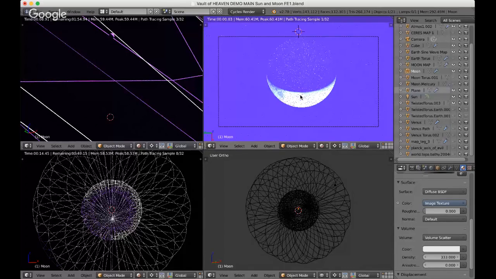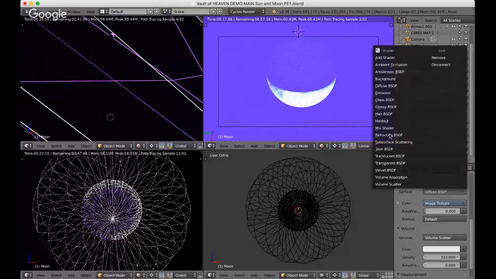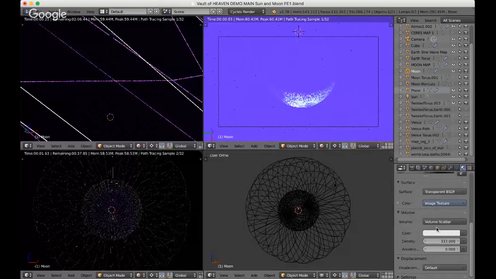So all the folks that like the transparent holographic moon will just love that, right? Because they're gonna love that. So it has to be transparent, volume scatter 333.